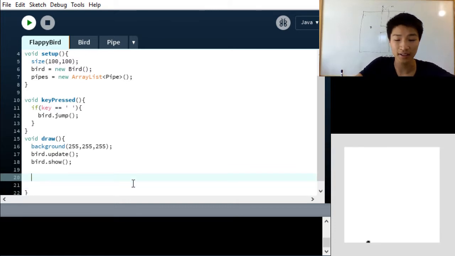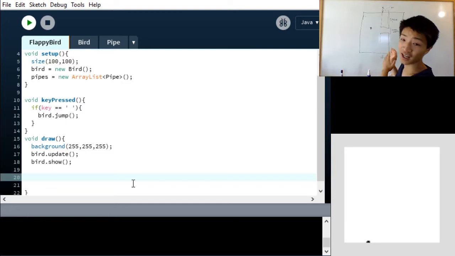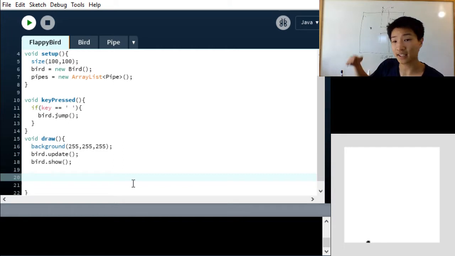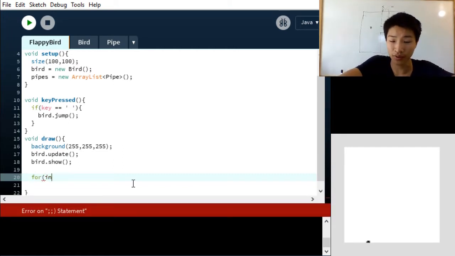We'll just say, okay, we're gonna have two different loops here. One to say, all right, update and show every single pipe. The second one will loop through and say, hey, if there's a pipe here we don't want because it's off screen, we're gonna delete it. So if you remember how to loop through an array list or even just a regular list, we say int i equals 0, right? We're gonna declare a counter variable, something that we can count with, and we want it to go through the entire list.